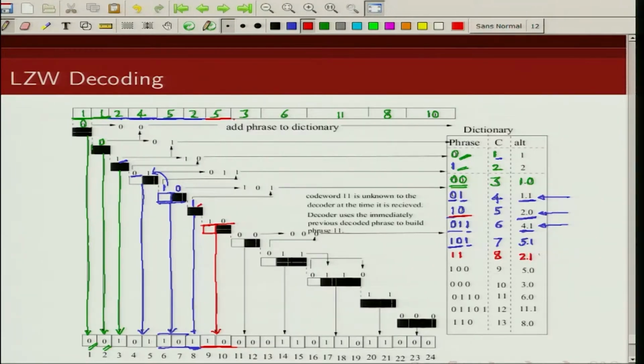Next, I will try to decode 3. What is 3? 3 corresponds to 00. So this is decoded as 00. Now what's the innovation symbol here? The innovation symbol here is 0, and the previous phrase was 10. So I add this innovation symbol here and add this new phrase to my dictionary.